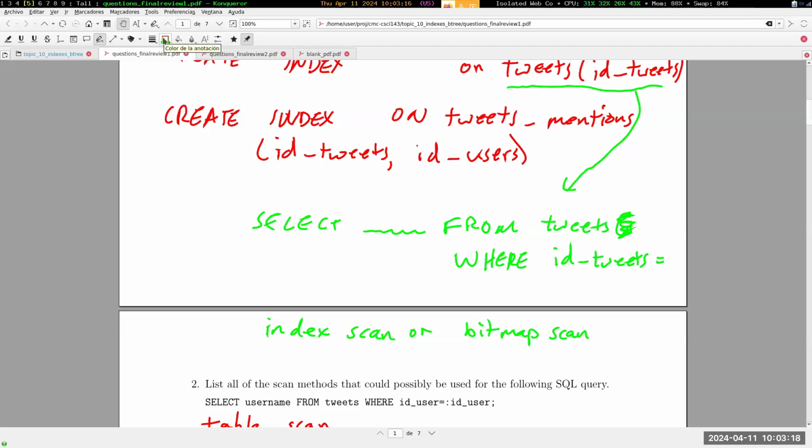In order to use the index only scan, the column list over here also has to be all contained in the index somehow. So in this case, the only thing that's contained in this index up here is this ID underscore tweets. And so if the select over here was ID underscore tweets, then we could use the index only scan. But if this was mentioning any other columns at all that are not contained directly inside of the index itself, then we would not be able to use the index only scan and have to resort to one of these other two scan methods down here.